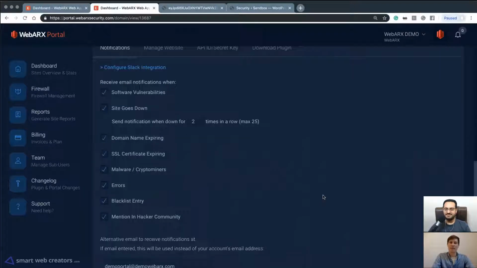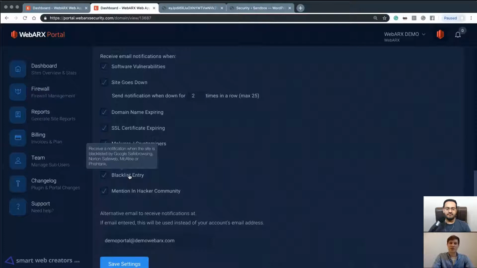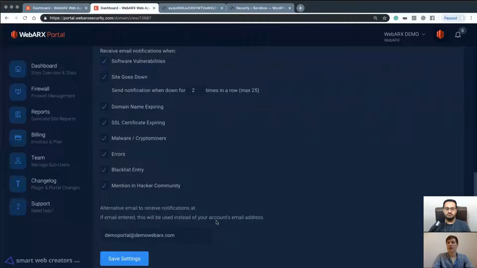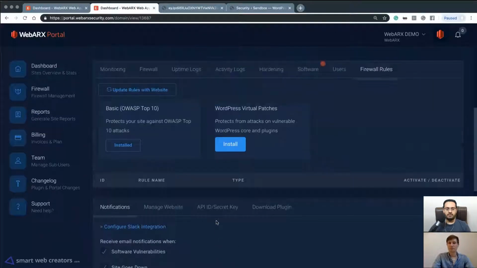That's interesting. And for blacklist entry, you will get notification when your site is being blacklisted in Google Safe Browsing, Norton Safe Web, McAfee, PhishTank, all these different places. Okay. And you can also set an alternative email as well. Okay.